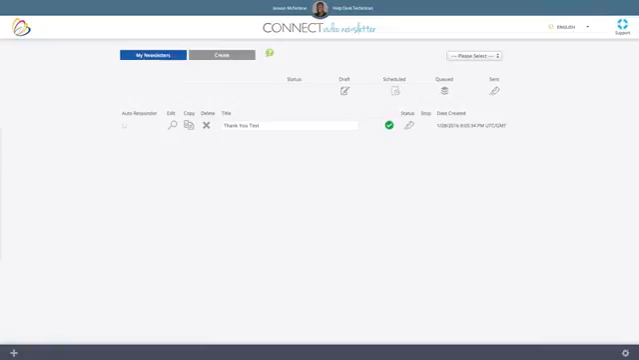We also can choose to delete, view, or copy the newsletter so you don't have to redesign your newsletter from scratch. You can copy that newsletter and create another version of that newsletter that you previously sent out.